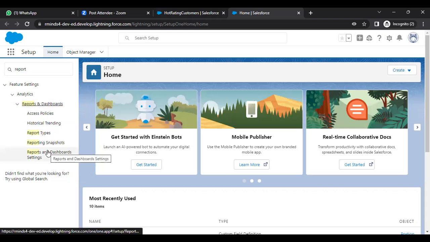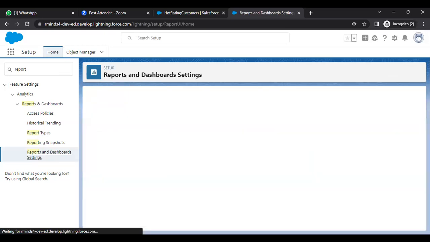See, we can go to this setup, and in the quick find box, you can find reports and dashboard settings. You can go to that reports and dashboard settings, and here we can make settings so that we don't want that disclaimer information to be displayed on our report. So we can make that setting here.